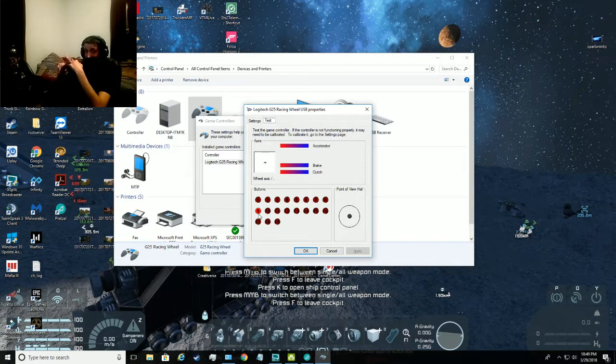Check the ends of the connectors for bent pins or missing pins where they plug into the actual wheel unit itself. On the G25, I actually have a power light. That power light should be lit up. There's a power indicator, and then there's also another light with an up and down arrow. That is a slap shift mode. Only the G25 has it.